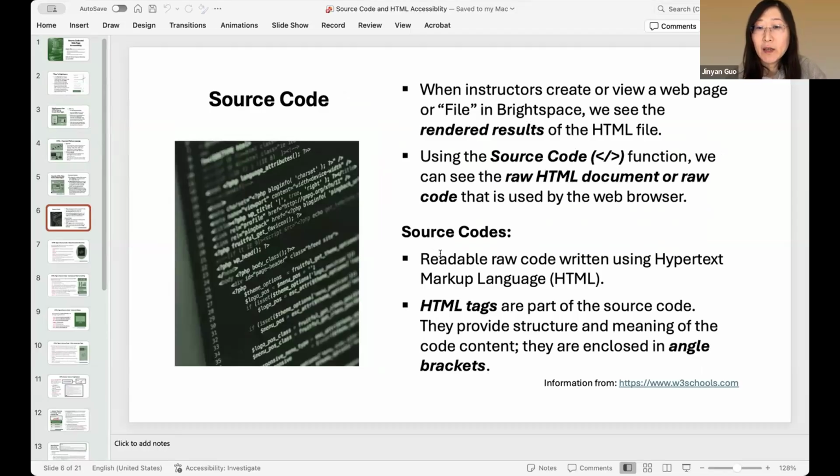So the source code is readable raw code written using the HTML language, and the HTML tags in this language are part of the source code. They provide structure and meaning to the course content, and they are enclosed in angle brackets. So I will show you some of the tags.